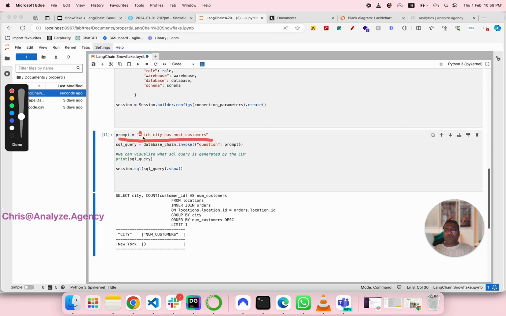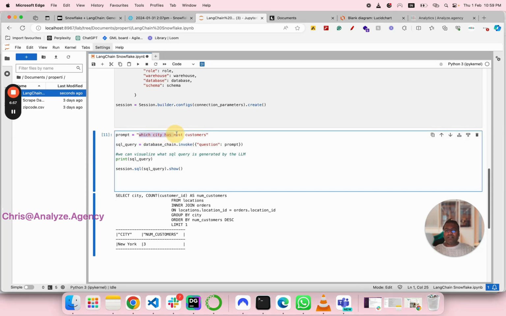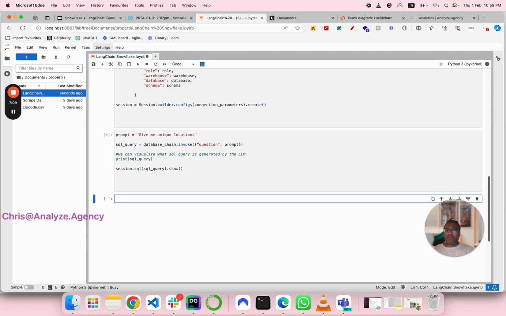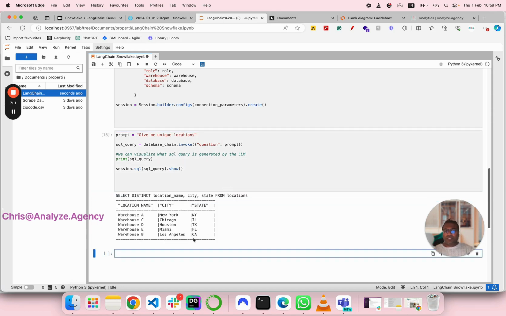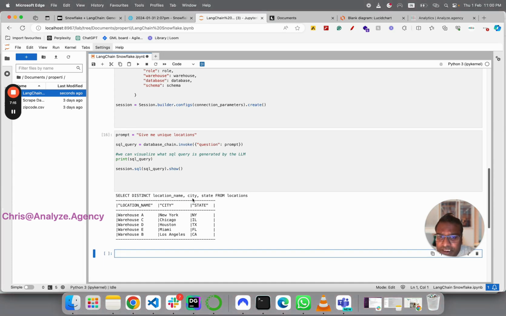Okay, now let me type something. Give me unique locations, and let's see what happens. So what it does is select distinct location, city, state from locations.